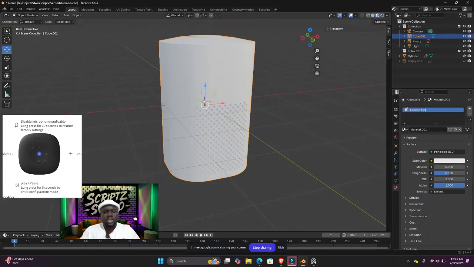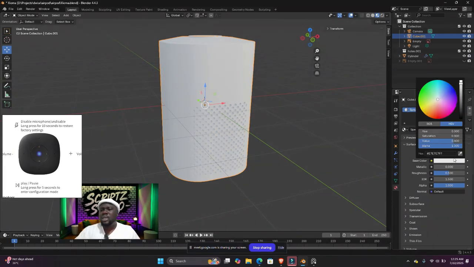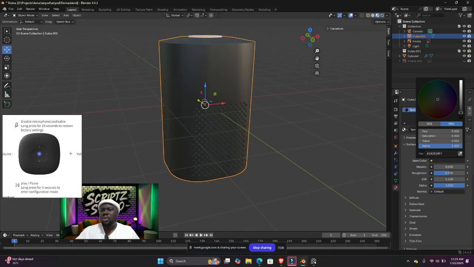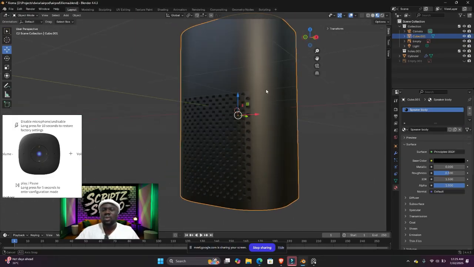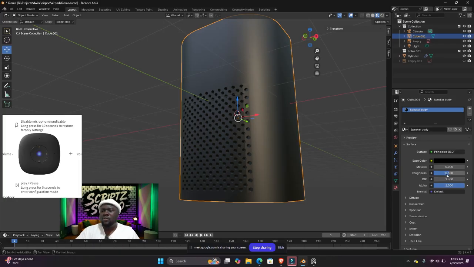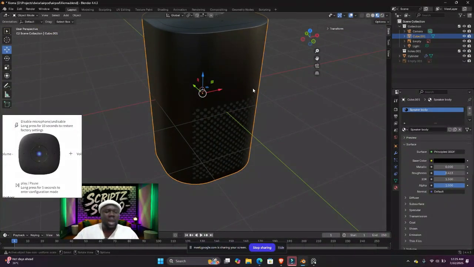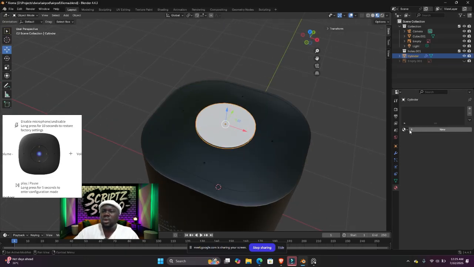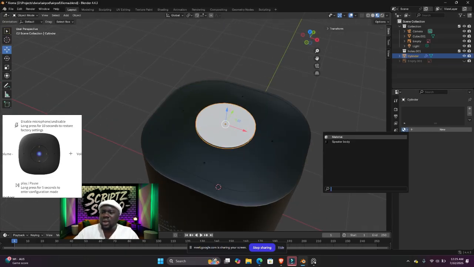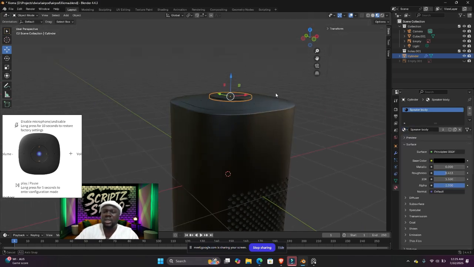Speaker body. So my speaker body, I'll just give it a black color like where we stopped in the last class. I would also come to my roughness and reduce the roughness so that it will be a bit shiny. Something around 0.4 is okay for me. Then I'll also select the top, go to this place, you can see this arrow drop down, click on it and pick my speaker body, which is that black material that I've created.